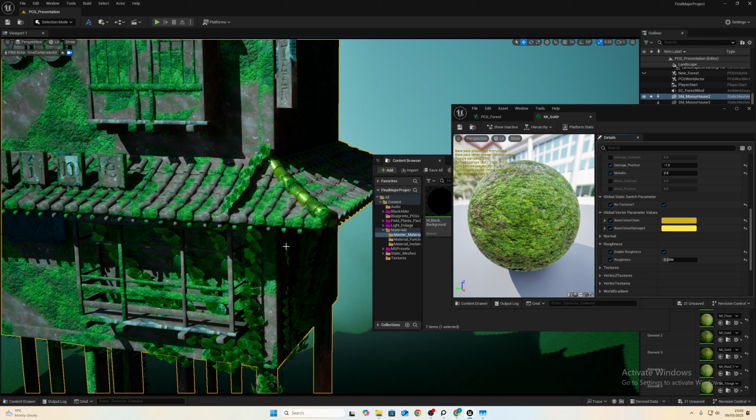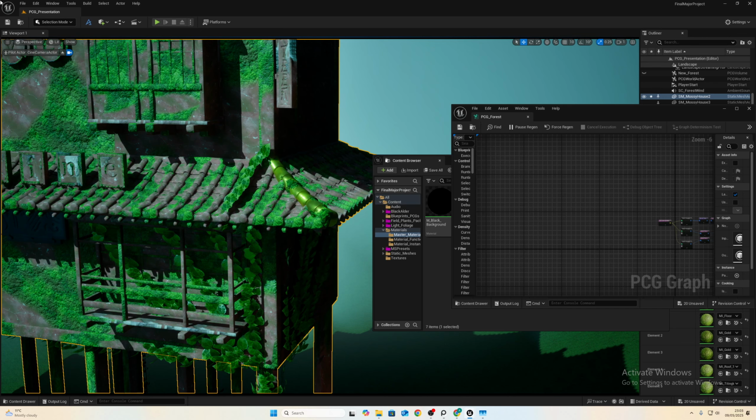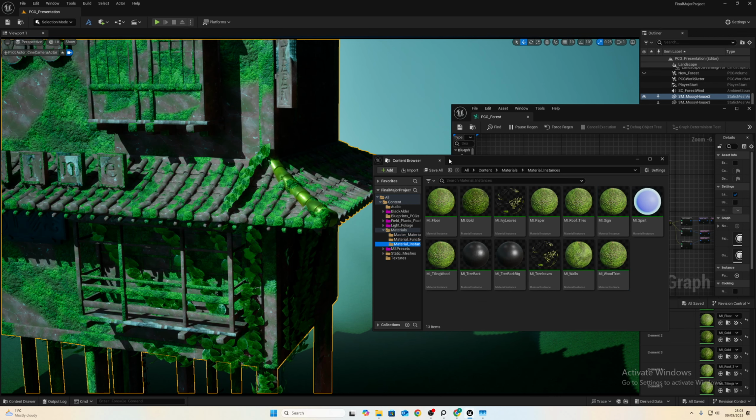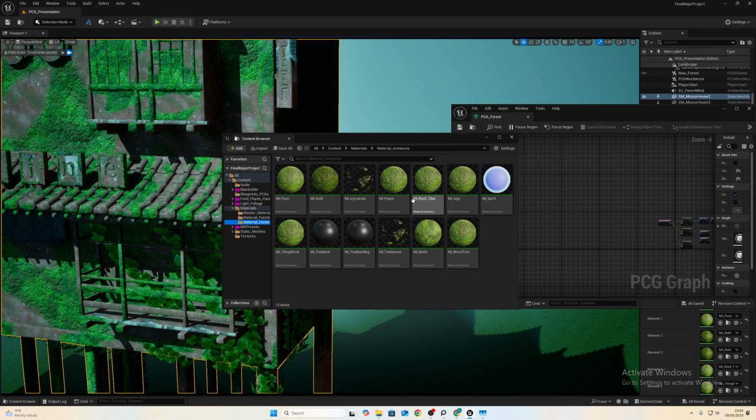Okay. What else do we want? Nothing. I'm going to leave that as it is for now. Let's save that. And close it. File, save all. I have to keep saving. I need to make sure that we don't lose anything. Material instances.